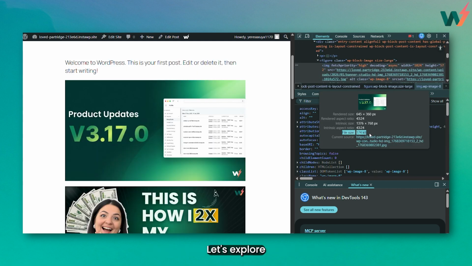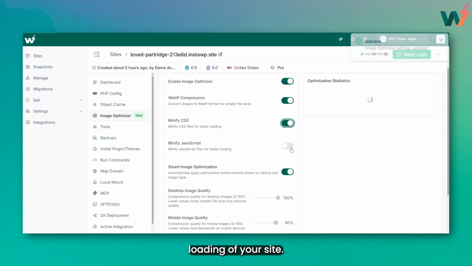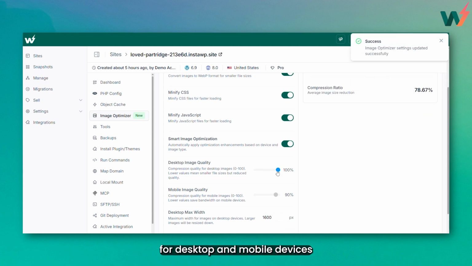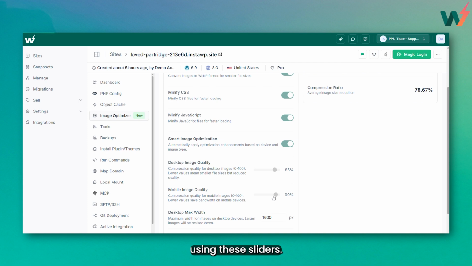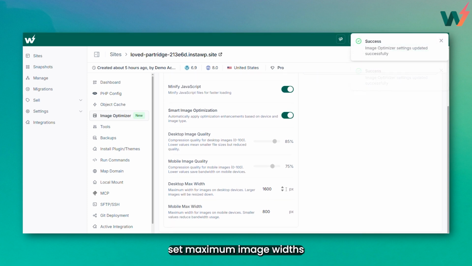Back in InstaWP, let's explore more optimization options. Enable Minify CSS and Minify JavaScript for faster loading of your site. You can also customize image quality settings for desktop and mobile devices using these sliders. Finally, set maximum image widths for different devices to further optimize bandwidth use.